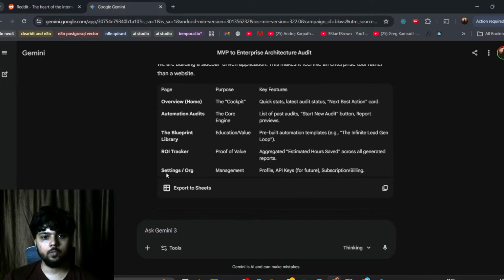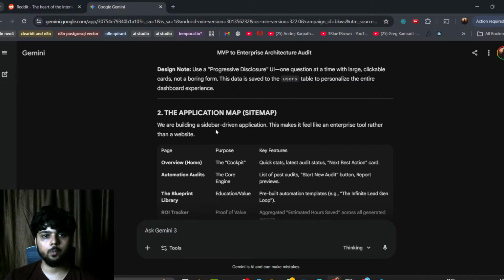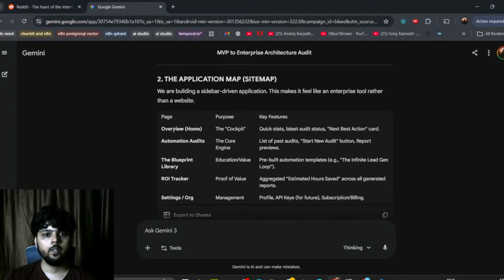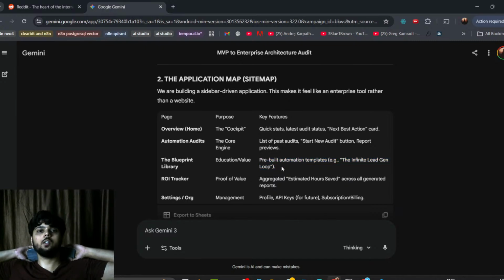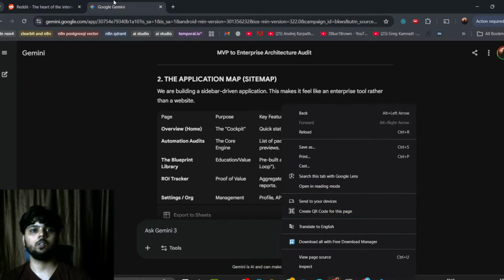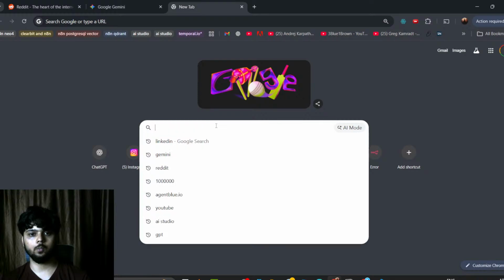To personalize, okay, we have the application map. We are building a sidebar-driven application. This makes it feel like an enterprise tool rather than a website. So overview, we have the homepage, we have the automation audit, list of past audits, start new audit button, reports preview. We have the blueprint library, the education value, pre-built automation templates. Why do we need pre-built automation templates? Yeah, we can sell automation. Is there a place for presets? Why can't we build a marketplace? Why isn't there a marketplace?